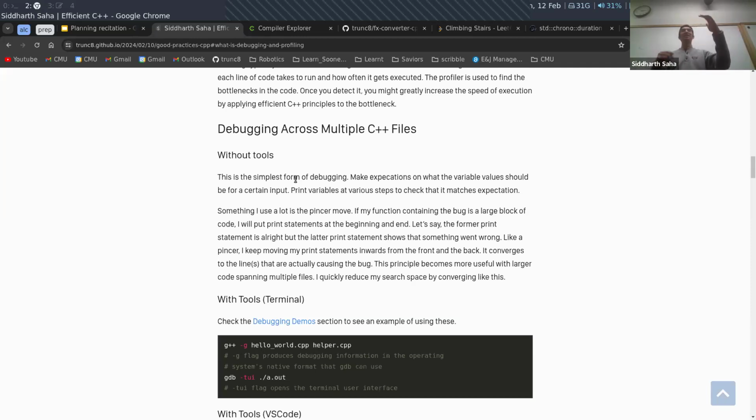where the print statement at the beginning is consistent and correct, at the end is something wrong. And then I keep moving it quickly inwards until I've identified the very lines of code which are causing the error. This, when implemented across a whole number of C++ files which form a project, you can cut down on the number of files and code you're looking at very quickly, and you can identify what the problem is and move ahead.